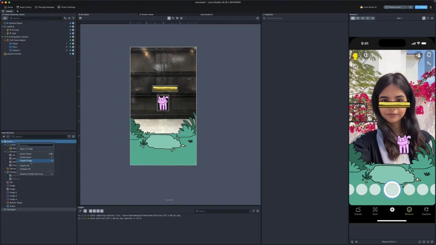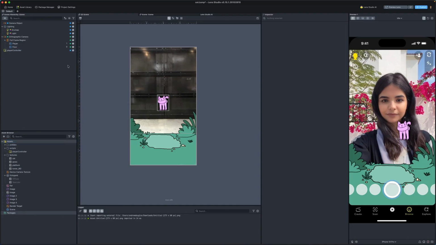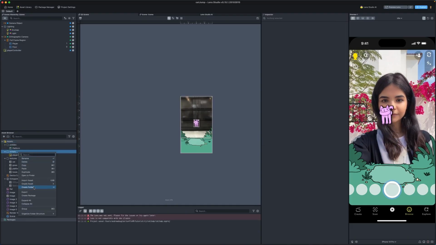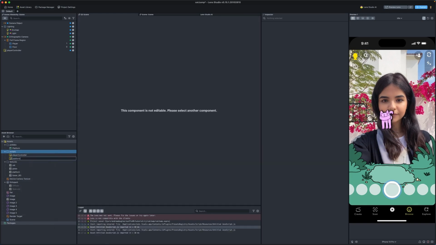We need to turn it into a prefab. So we're going to make a new folder called prefabs, and we're just going to drag it into there. And then when it becomes green in the editor, you can remove it, as you know it's a prefab. Perfect. So now we want to create a new JavaScript file.